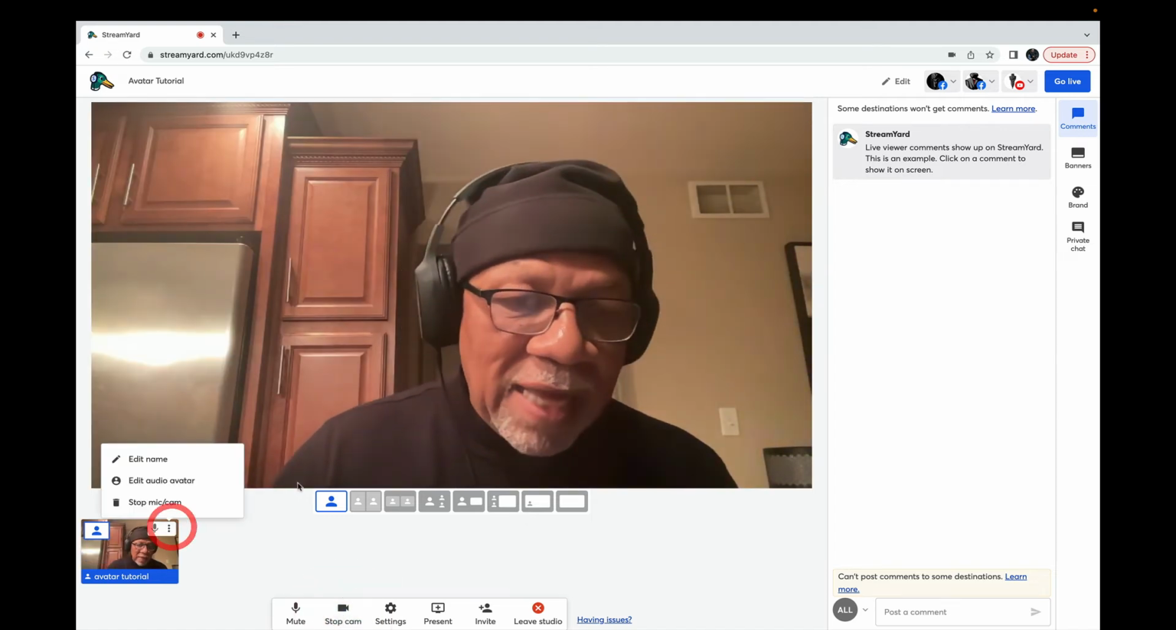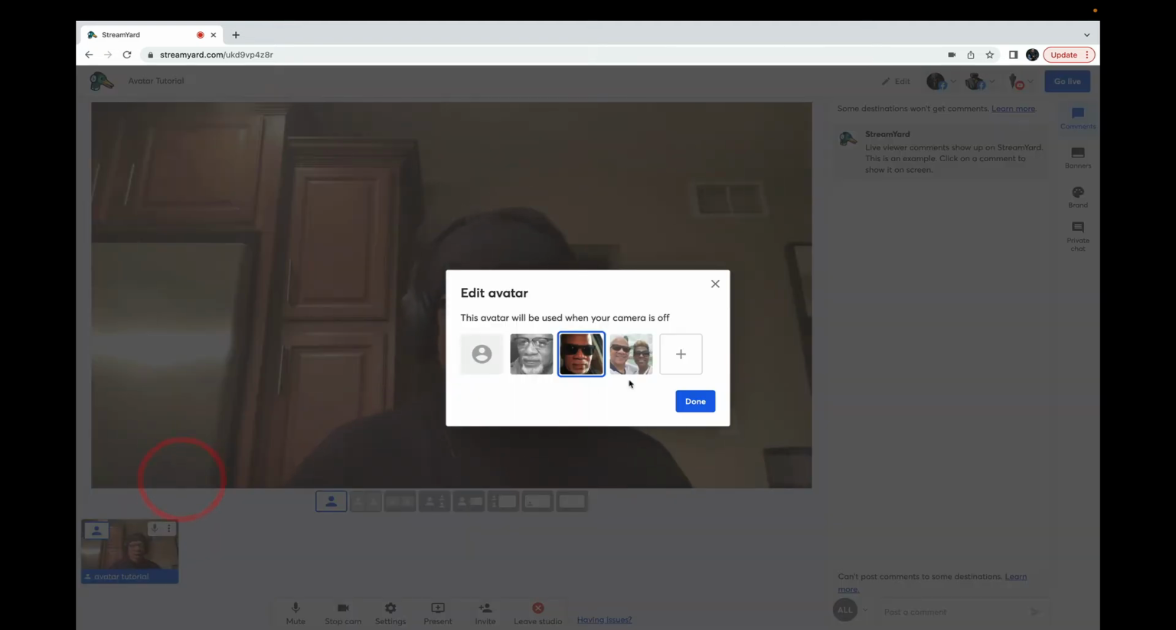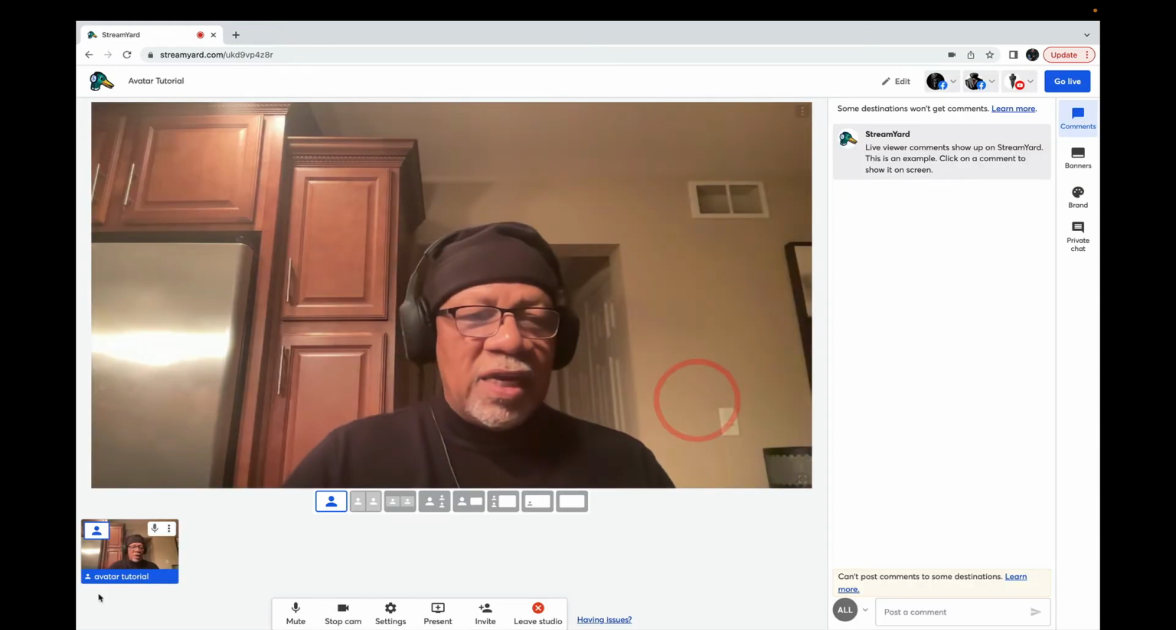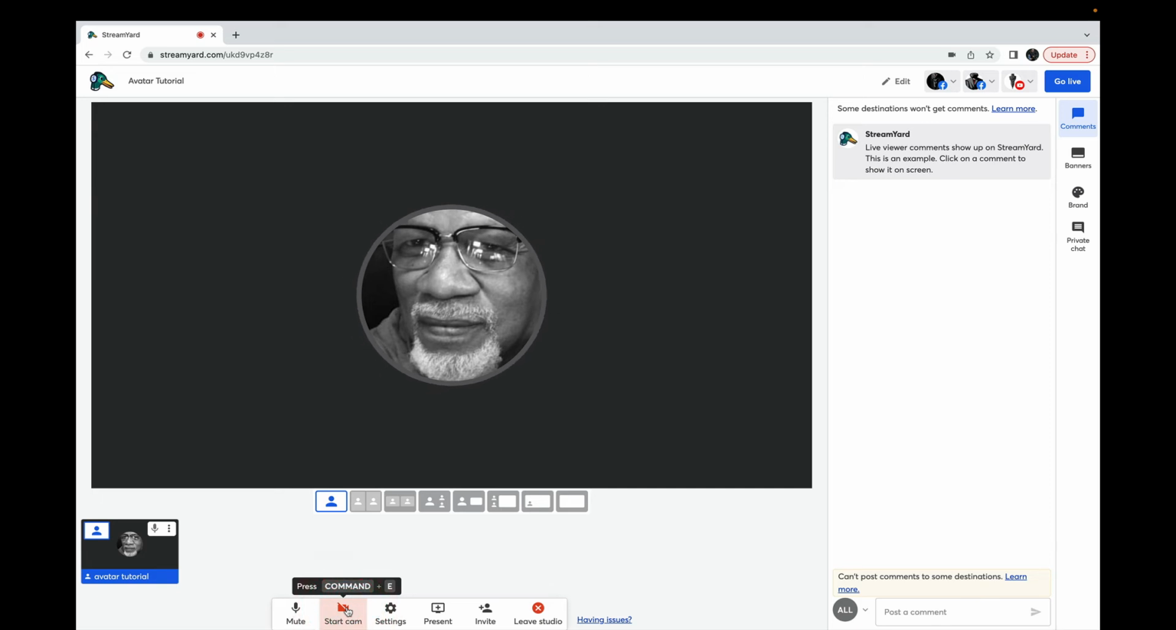Let's hit our three dots and let's go edit avatar. And we're going to go back to our default avatar, which we had selected at first. And as you can see, when I take myself off screen, there it is. So it's a pretty simple process, and that's all you have to do as far as having an avatar for audio. In case something happened to your camera, or your guest's camera, you'll still see an avatar up of them as the audio goes on.